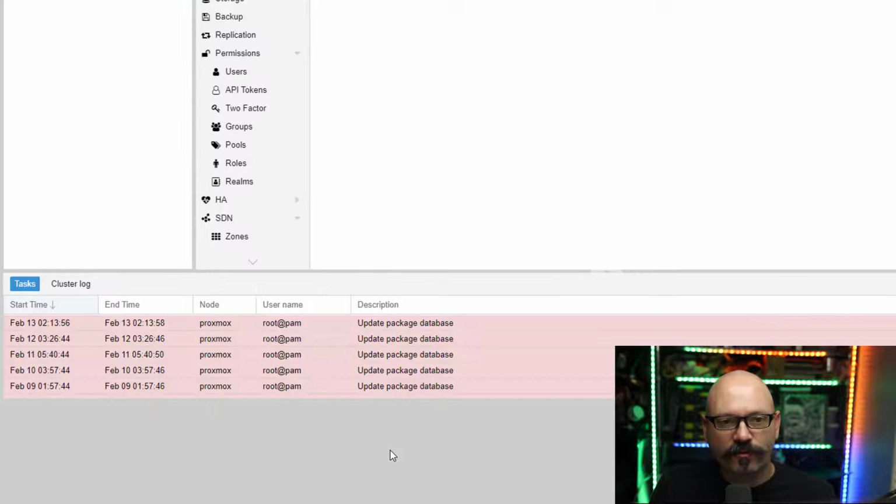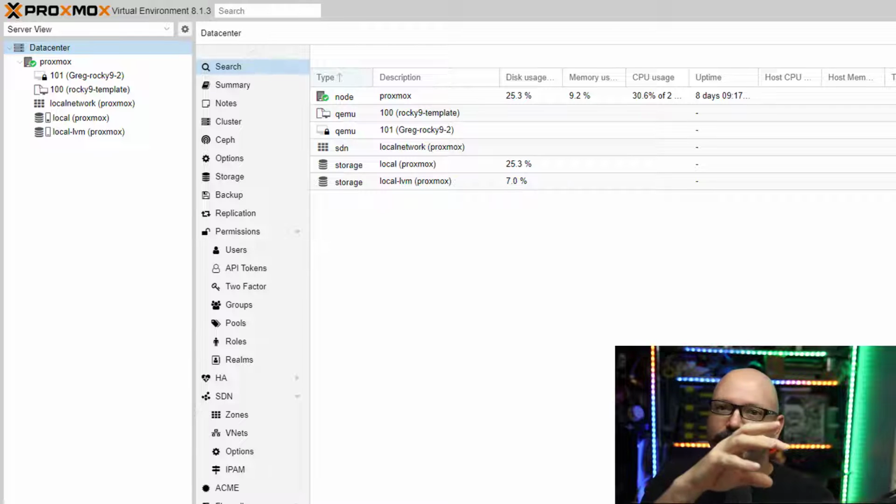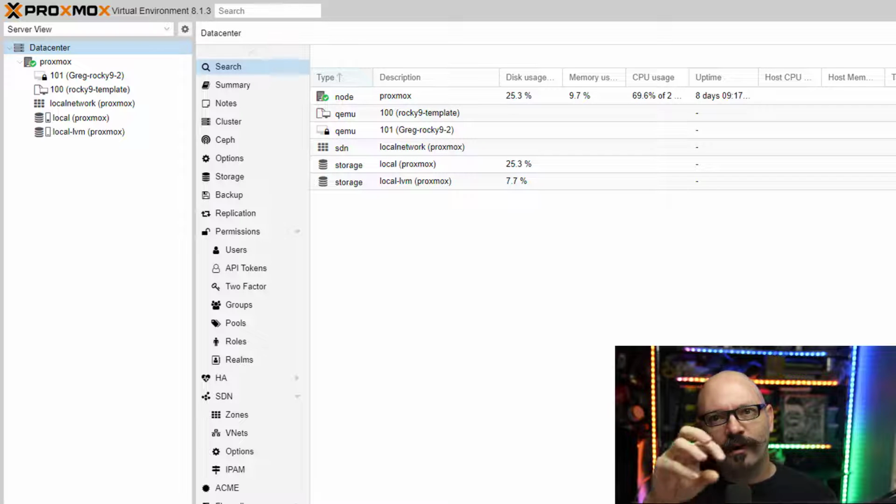Now I'm going to move over to my Proxmox server, and we should momentarily see them starting to pop in. All right, you already see one popping in, 101, Greg Rocky 9-2. After it runs the OVF tool, it pulls from VMware and puts those in a temporary folder. From there, it takes those and issues the qm command to import all of them inside of Proxmox.